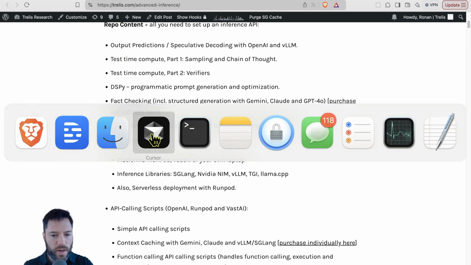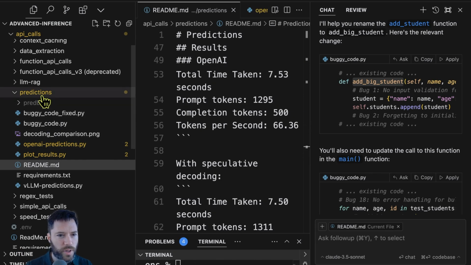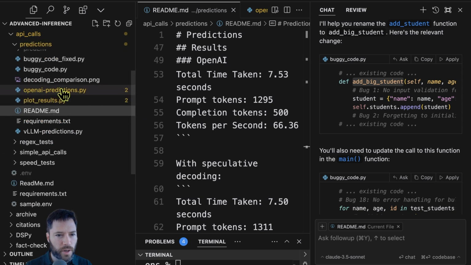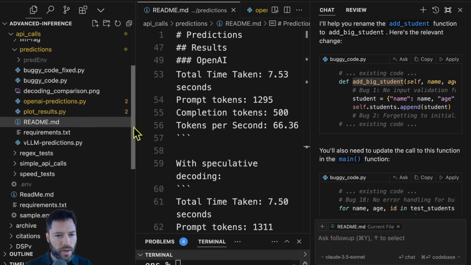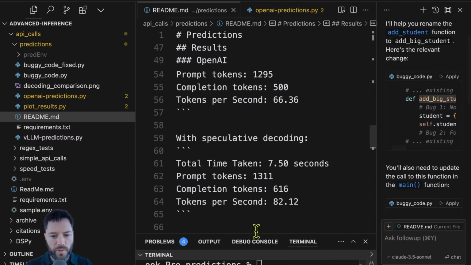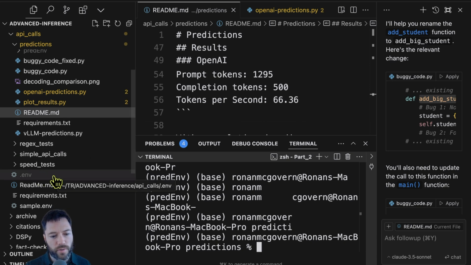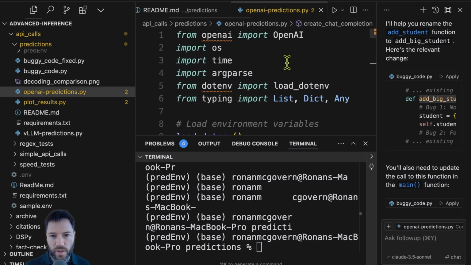So I've cloned this repo, and I'm working out of Cursor, or you can use VS Code. And I've got some scripts here within the API calls and then the predictions folder. I've got a script here for OpenAI predictions, and I have a script here for running vLLM predictions. So you're going to move into that folder and set up a virtual environment, and then pip install requirements. And you'll want to add your OpenAI API key into your environment variables, which is a .env file. So put your OpenAI key right in there.